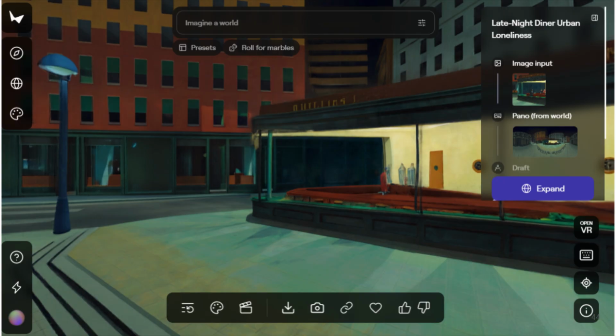It created this. Now this is 2D because we're looking at it 2D, but you notice the people are gone, and we're inside an application here. You can't see it right here, but it says Open VR over here. If you click on that and you're in the headset, you could actually go walk around in the diner. Since we don't have VR headsets here, I did a fly-through with a video camera, so you get a sense of that 3D-ness.